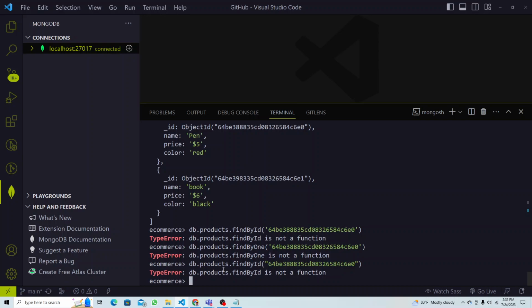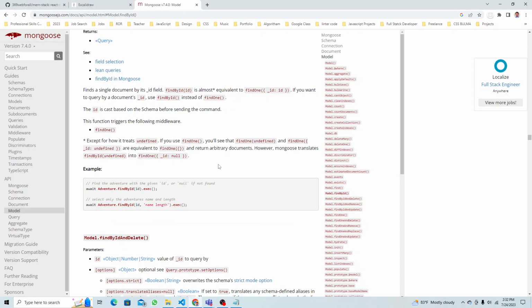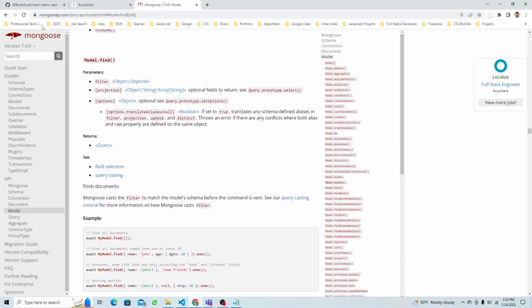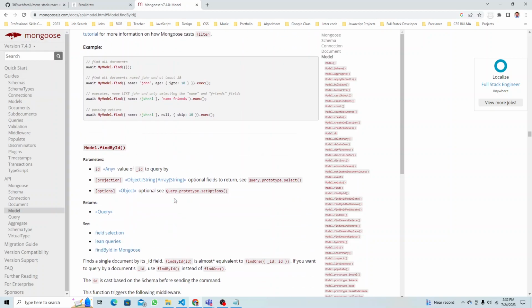So that means it did not work in the terminal, because these might be commands of mongoose. So maybe we will see when we are using mongoose tomorrow. In our project we'll try to experiment with that.